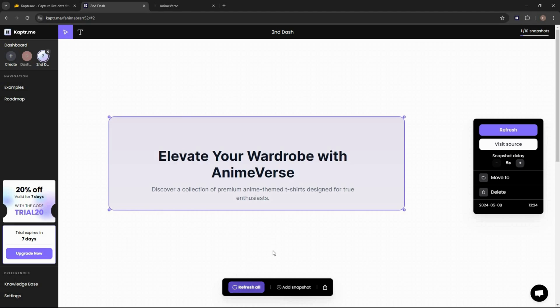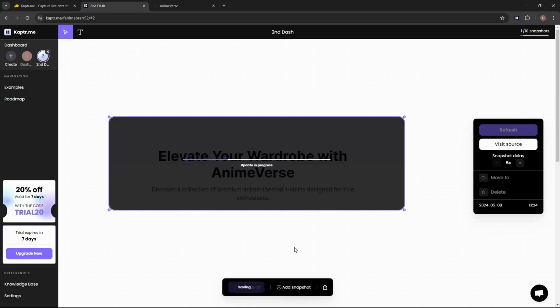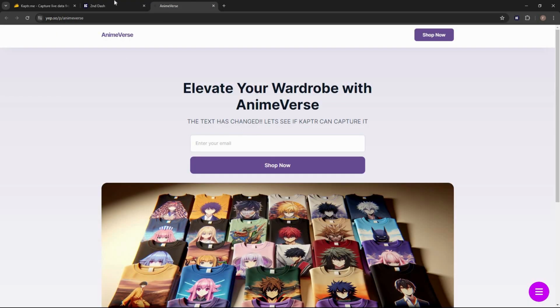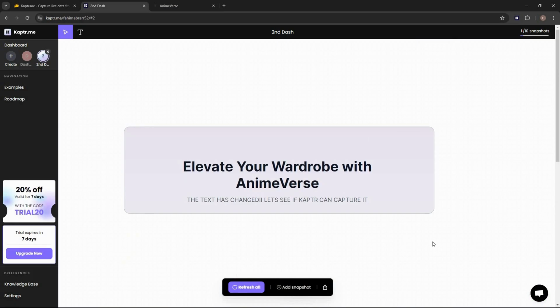So I can also refresh all, which means all of the screenshots on this particular dashboard are going to be refreshed in order to see if there are any changes on the screenshots, or I can also just refresh this one. So click on refresh. So as you can see, now the elements or the content on this screenshot has changed exactly according to this web page. So this is exactly how the live screenshots of Kaptr are going to work.